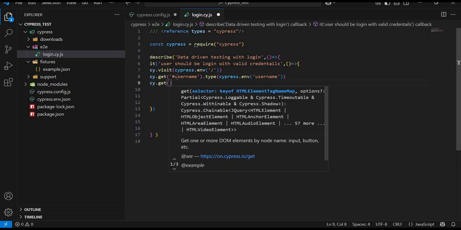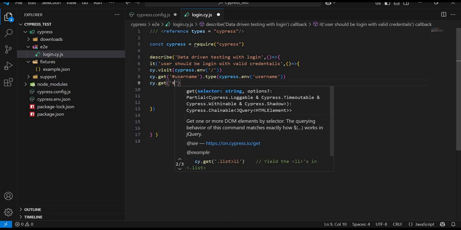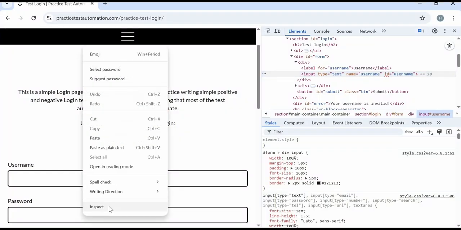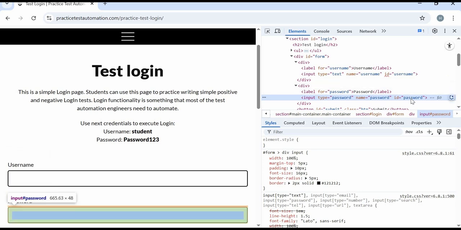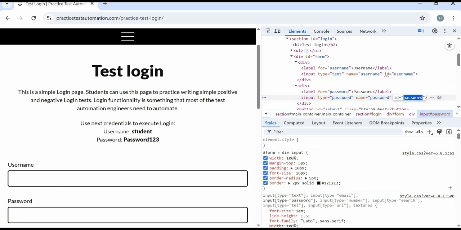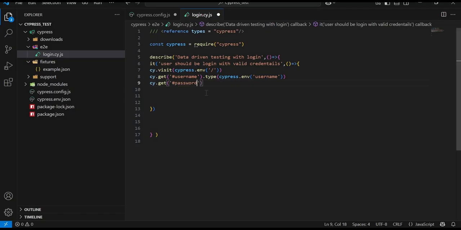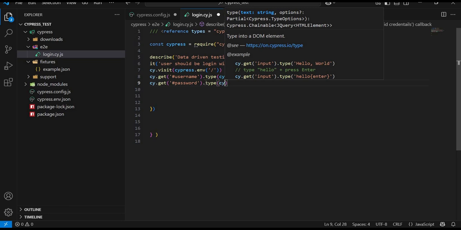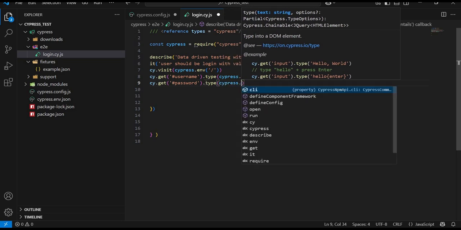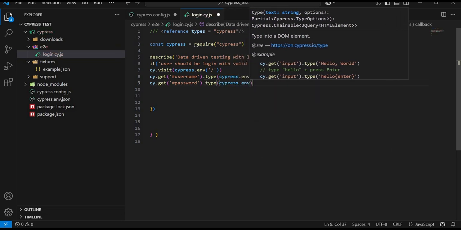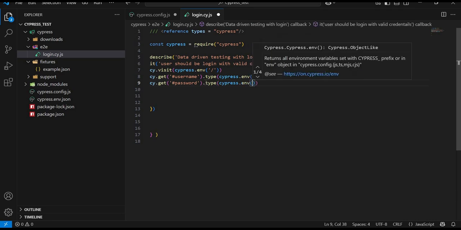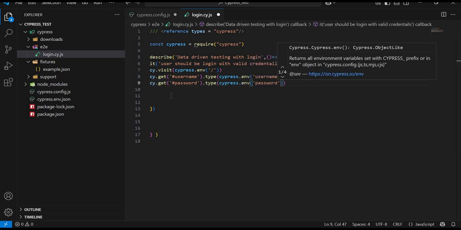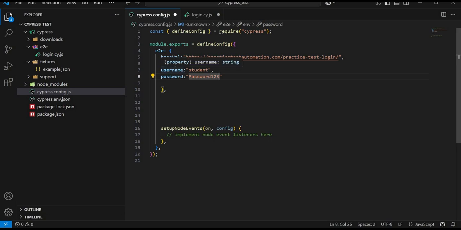Get locate element, right click, inspect, and here ID is available, it is password. Enter ID password dot type Cypress dot env, and then enter password. As you can view here, we define username, password.